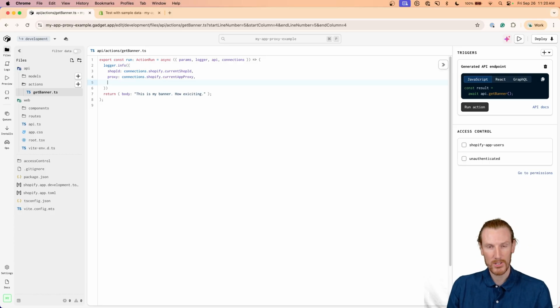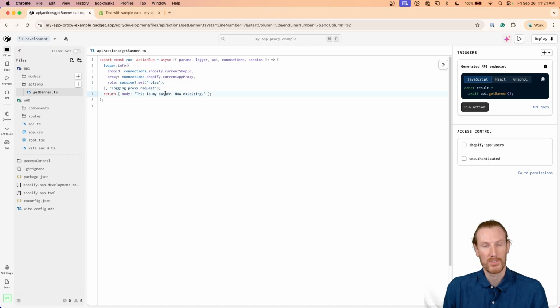And finally, I'm going to print out the access control role. And this is available through my session. So my session is available as a parameter here. And if I just go session.get, and this will be roles. And I can add a little message here, logging proxy request. Perfect. So this is going to print some information to the logger and return a hard-coded string when I call this action. I'm going to call this action through my app proxy.